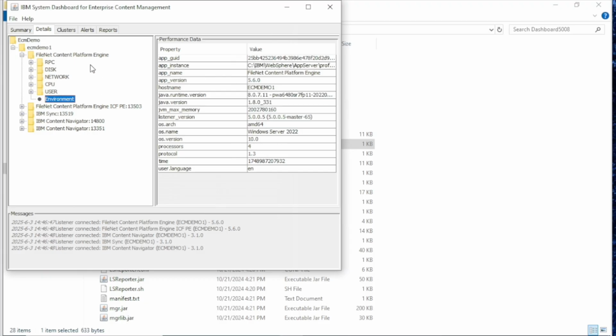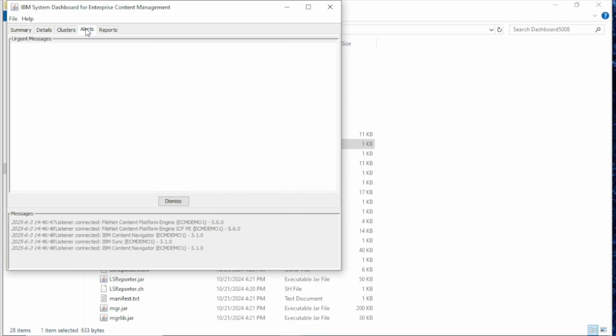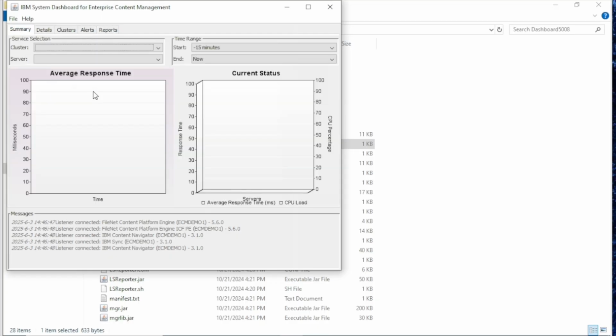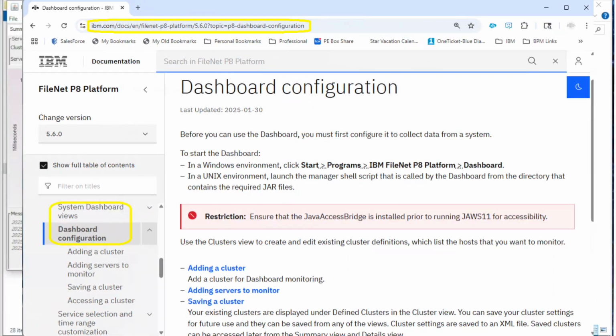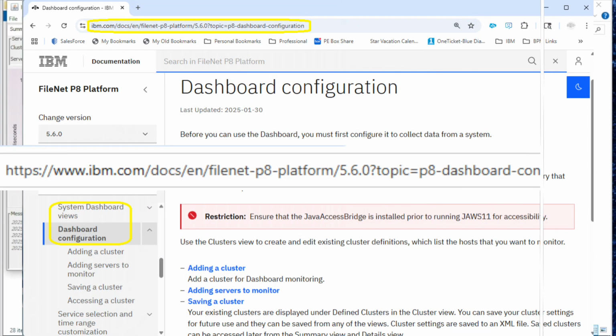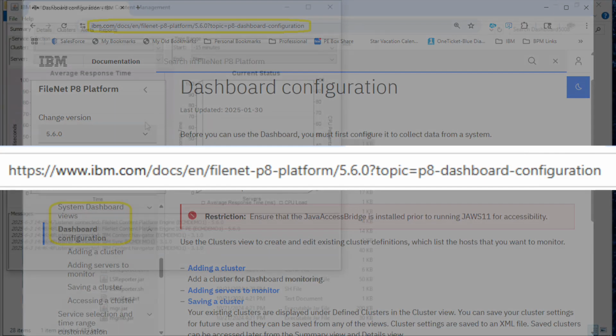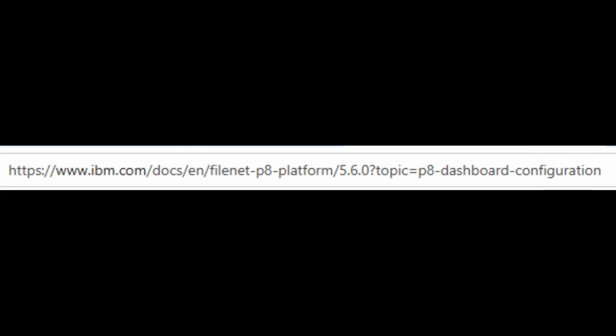So that's the basic functionality. You can also create alerts and reports, but that goes beyond the scope. The documentation for the dashboard is available here on the Information Center, and that gives a really good description, and it's good pages to get familiar with.